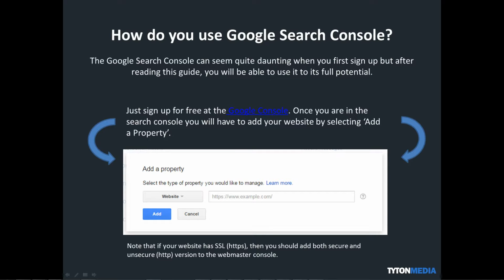So once you're all signed up and in the Google Search Console, click Add a Property, and you'll see this pop-up show up here where you add the URL to your website, and then click Add.